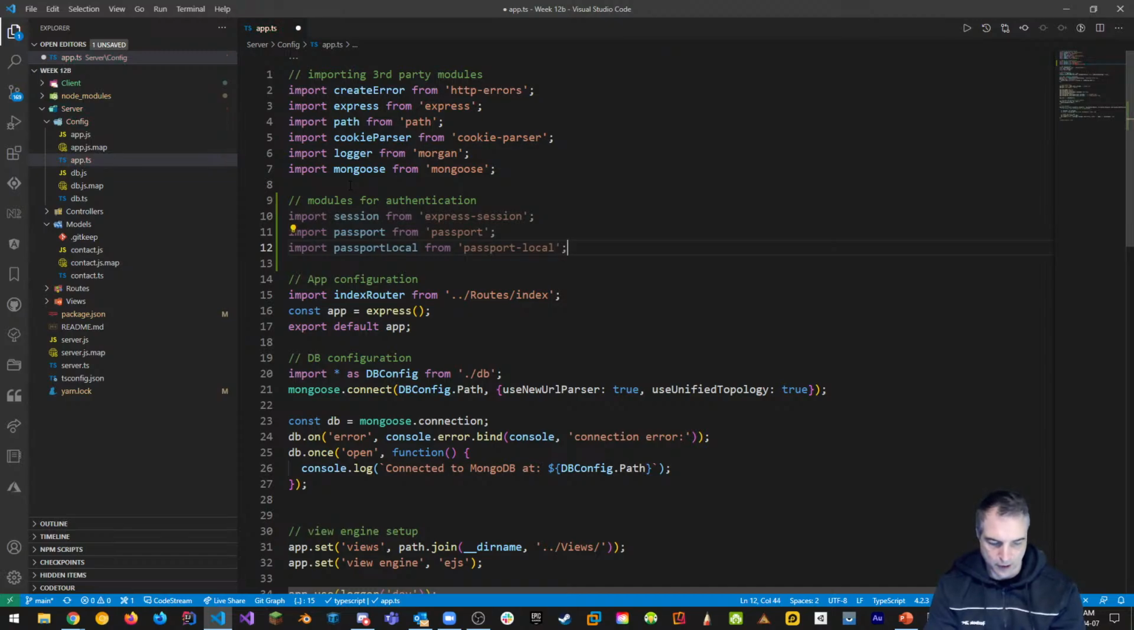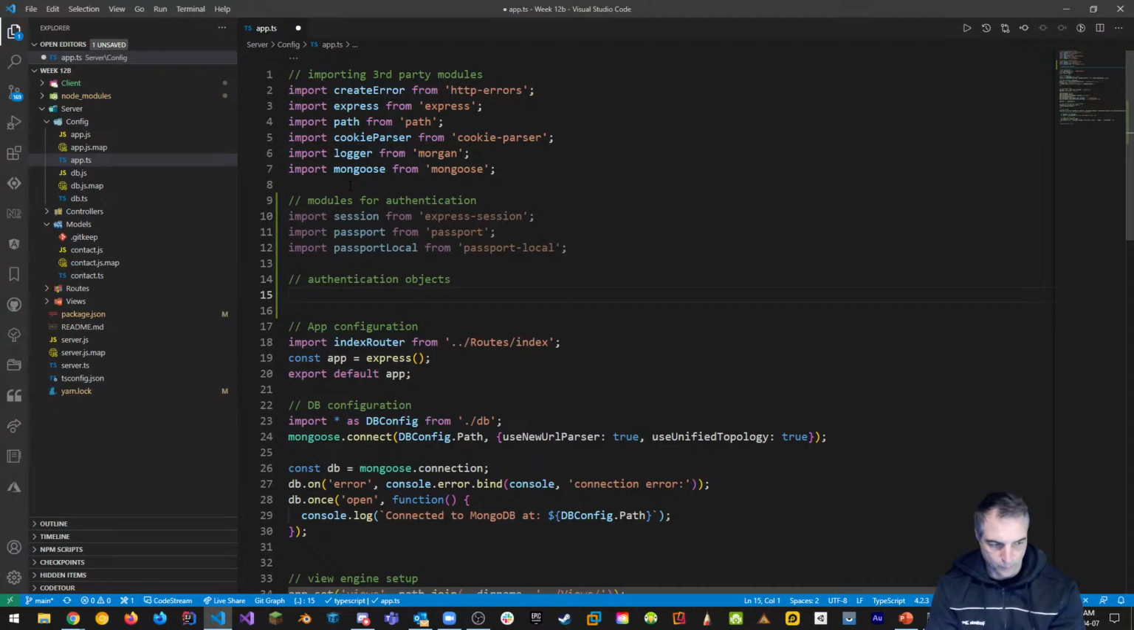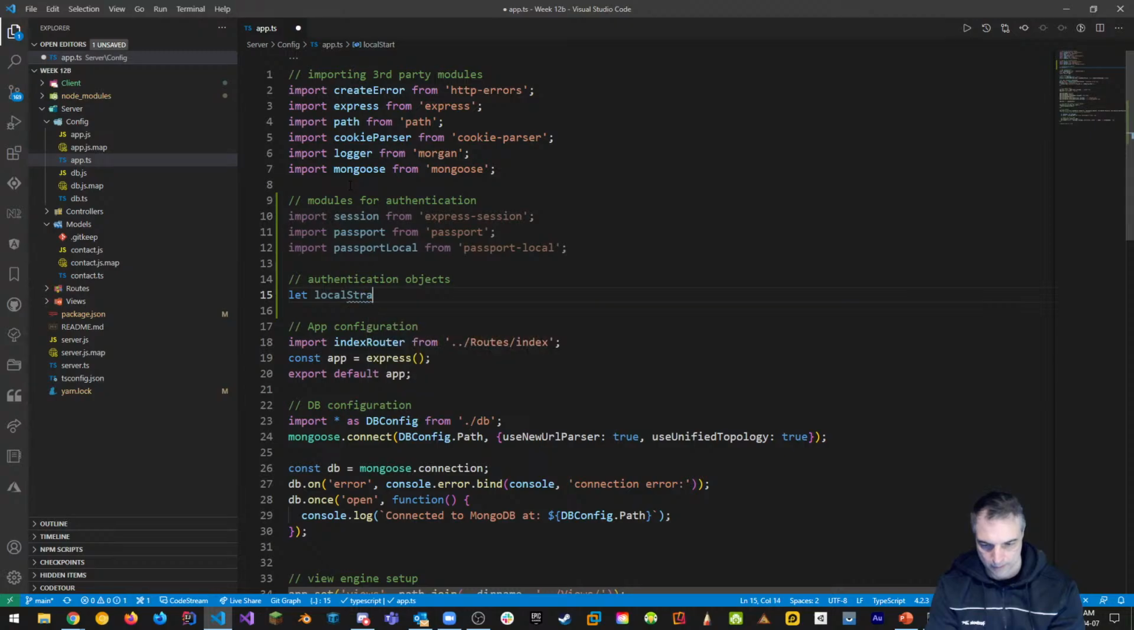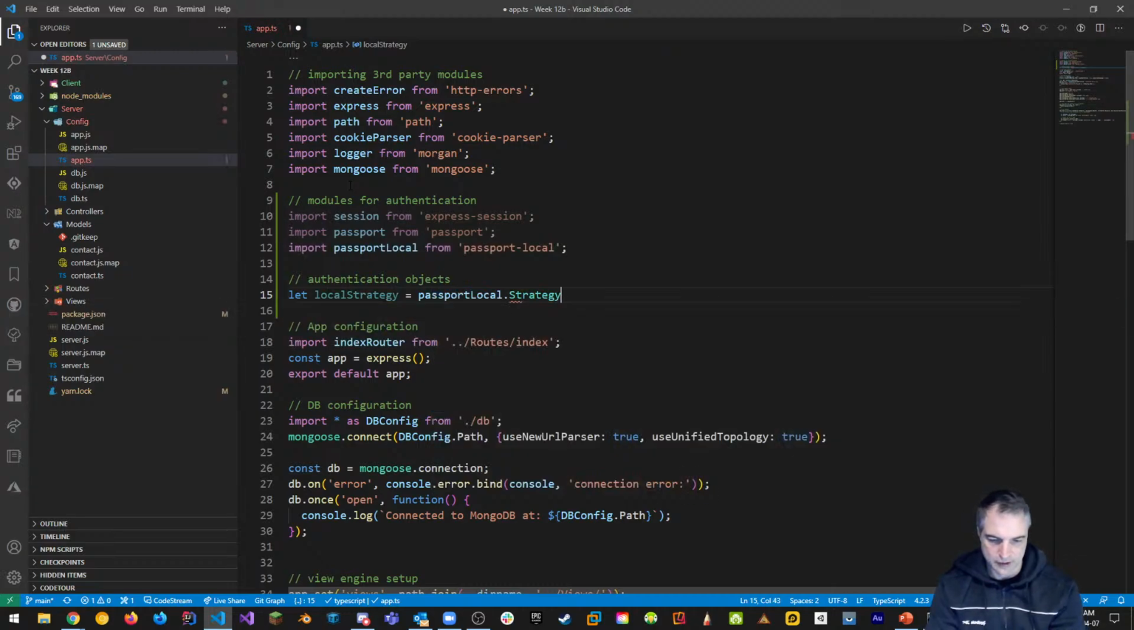These are some of the modules we've included. I'm also going to create authentication objects that we need. And I want to create an alias for the local strategy we're going to use, which is username and password. So I'm going to say let local strategy be equal to passport local dot strategy. So instead of me typing passport local dot strategy over and over again, it's just going to be an alias that I can use, okay?